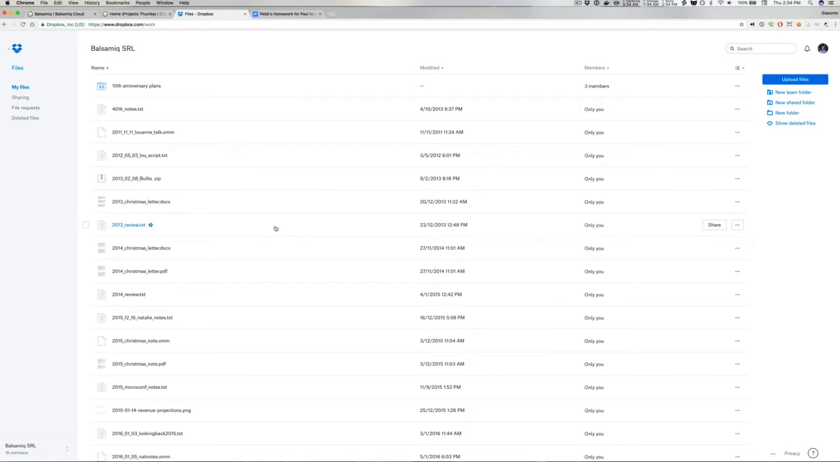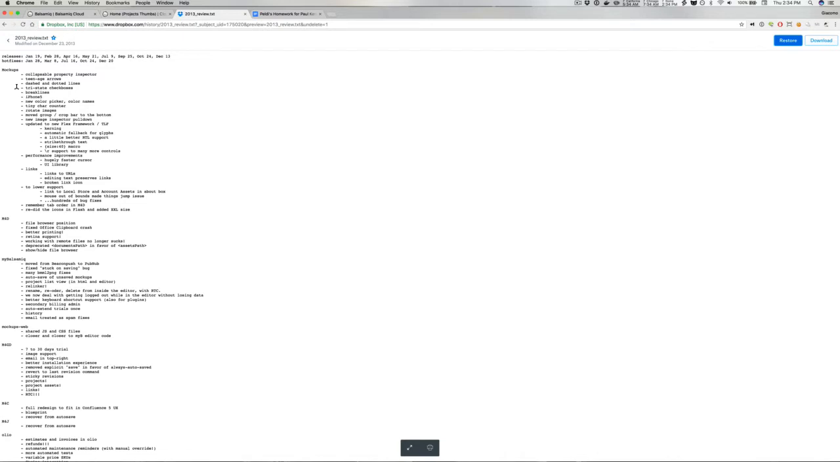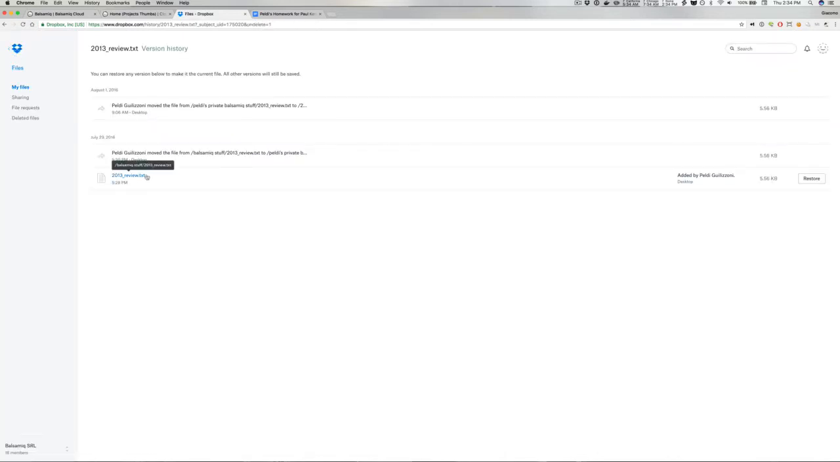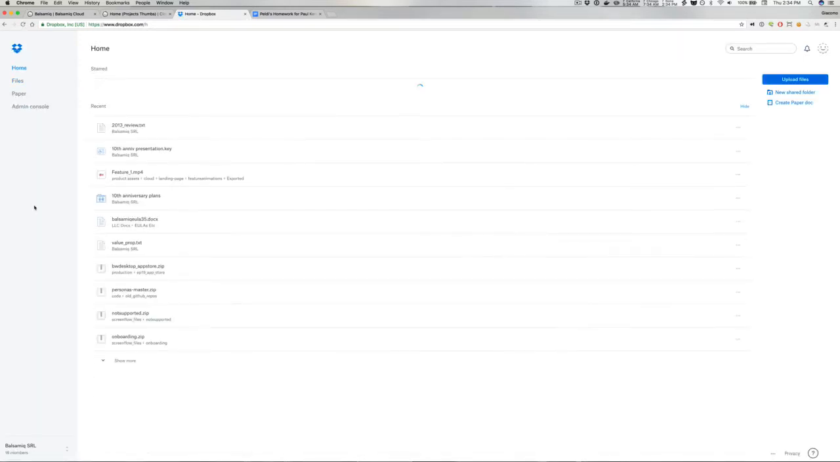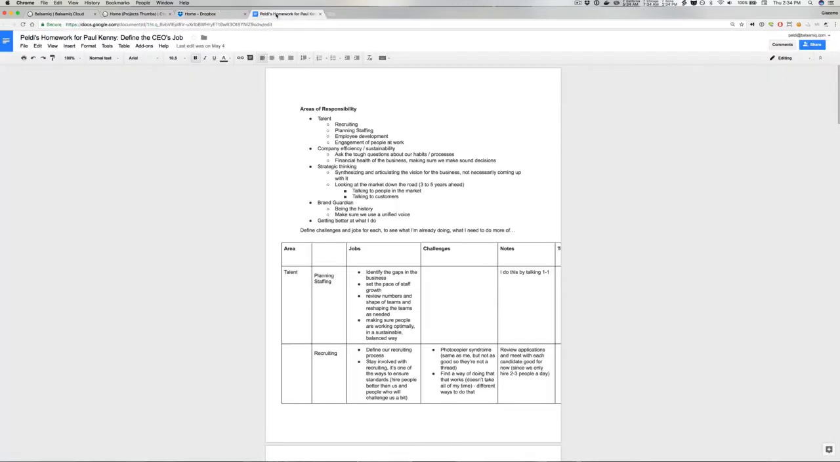Let's try another file that might be an easier one. I have no idea what this is. Let's look. Version history. Let's see here. So this is a text file. Okay, so this shows me this version. Then I can move on. And it says it just got moved. That's an interesting thing too. Alright, so you can preview and then restore to a specific version.